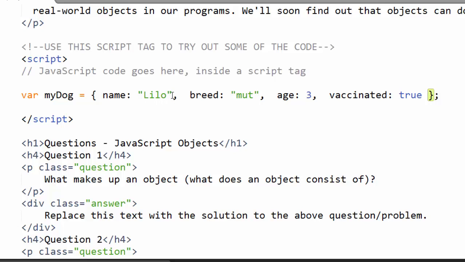So the first property value pair is right here, and the name of the property is name, and the value of the property is Lilo. So that's my dog's name. You probably heard him barking earlier in one of the videos. So this object has a name property, a breed property, an age property, and a vaccinated property. So the value of the name property is Lilo, his breed is Mutt, his age is 3, and he has been vaccinated. That's true.